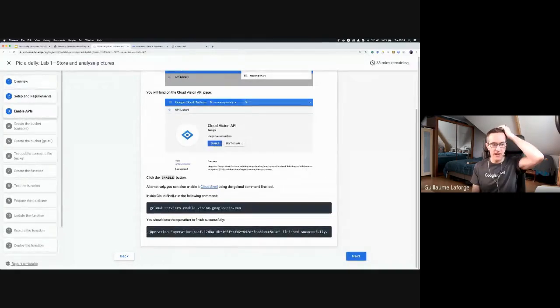Something like this. So as you will see in the next steps, sometimes we use the command line with the gcloud command, or we can also use the UI. It's possible to do both. But the following labs tend to use the shell rather than the UI.